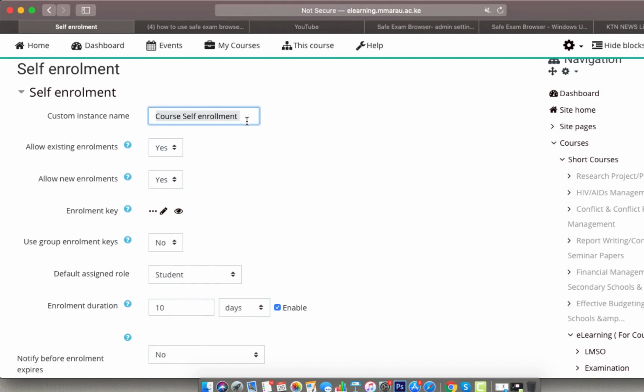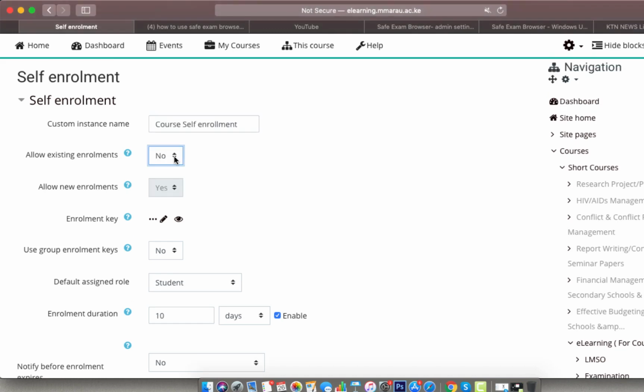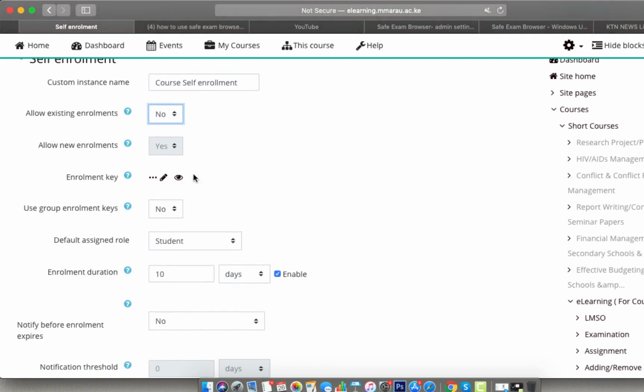Right here, self-enrollment name or whatever, like I have written course self-enrollment. You want to allow those students who already enrolled to enroll again? If they already registered and enrolled, you don't have to allow new enrollment, so here I'm putting no. If they already enrolled, you don't have to allow again. New ones, yes. Put the enrollment key.